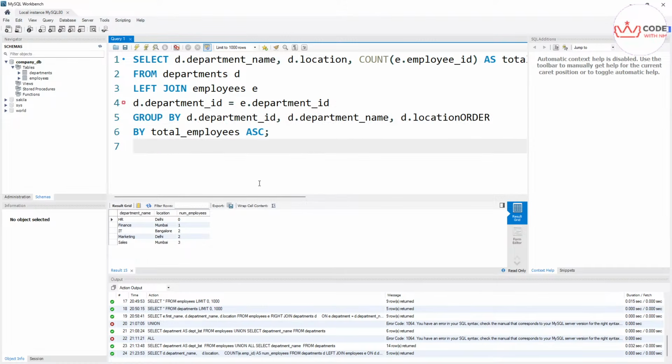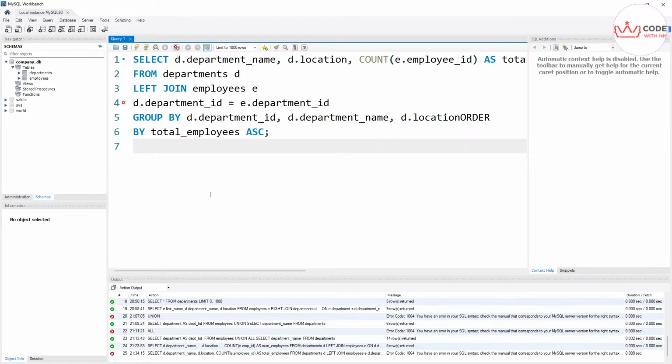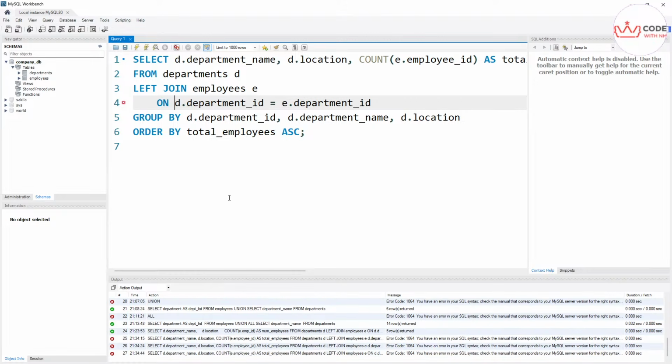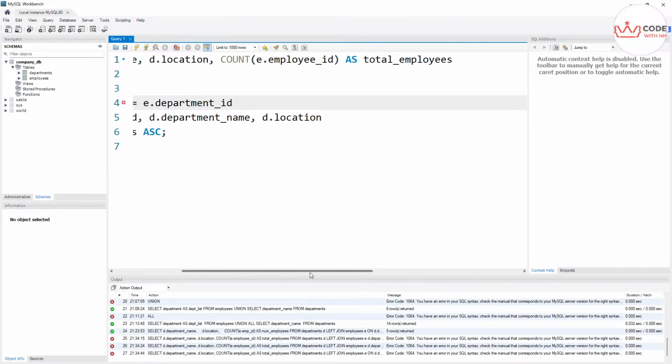Okay, let me execute this. I think this is the issue, that's why it generated an error. Now let's execute this, and again it says error. Okay, what is missing? ON is missing. Here there should be ON. Now something else is missing.